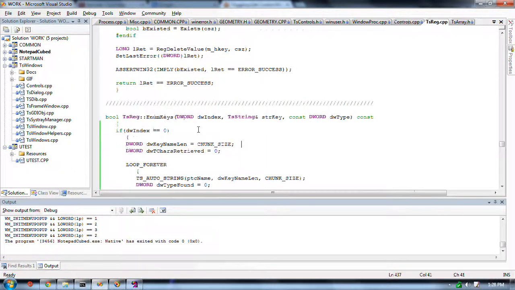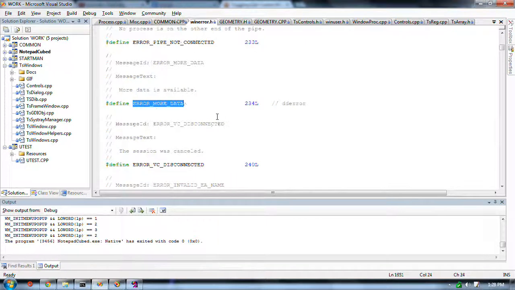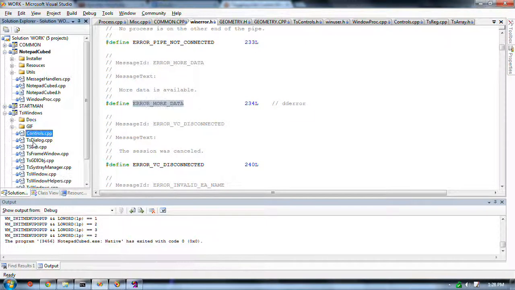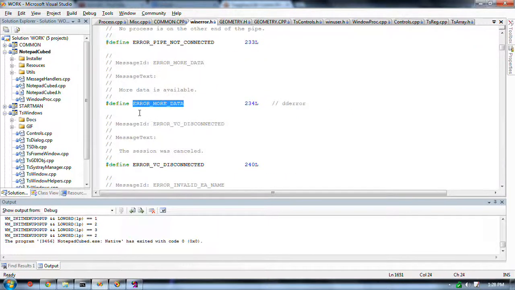So right now, it's the responsibility of the client, and Notepad here, to do the unlink, and then do the toggle, and then link it back again. Because the HWND changes, everything changes, but all the other members are restored.